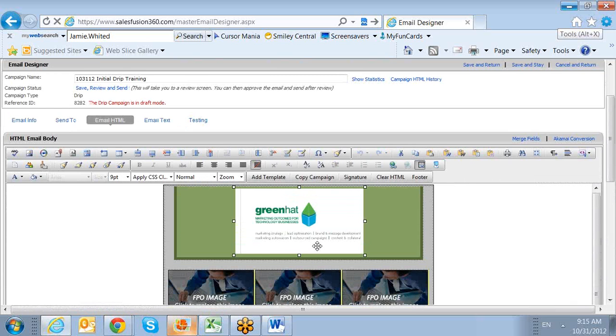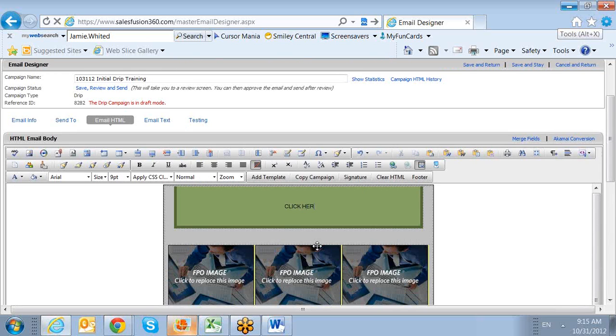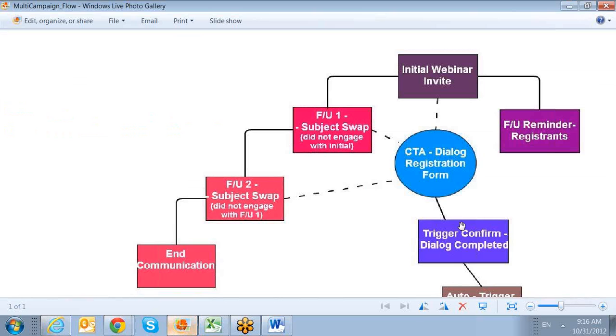Again, you can customize it in here. I'm going to say, click here to register. Again, you can use your HTML designer to change the look and the feel, make it big, make it bold, do anything that you choose here. Now, I put click here to register, but there's no link tying to the dialog yet.